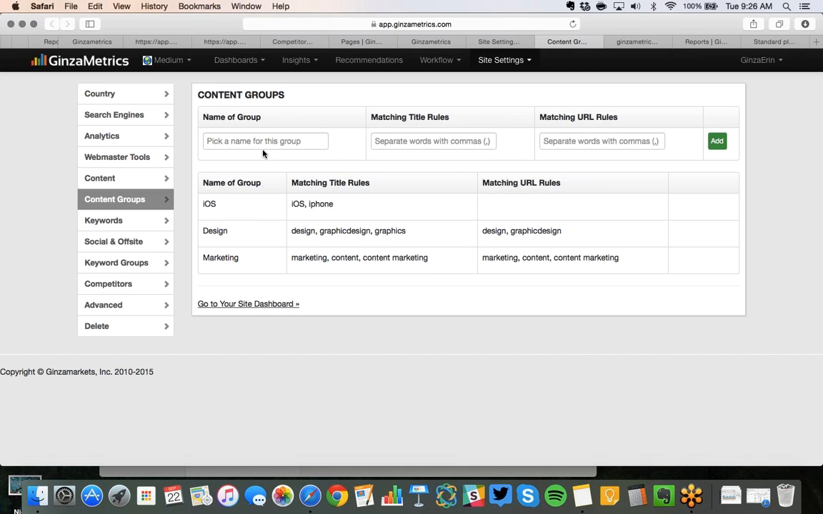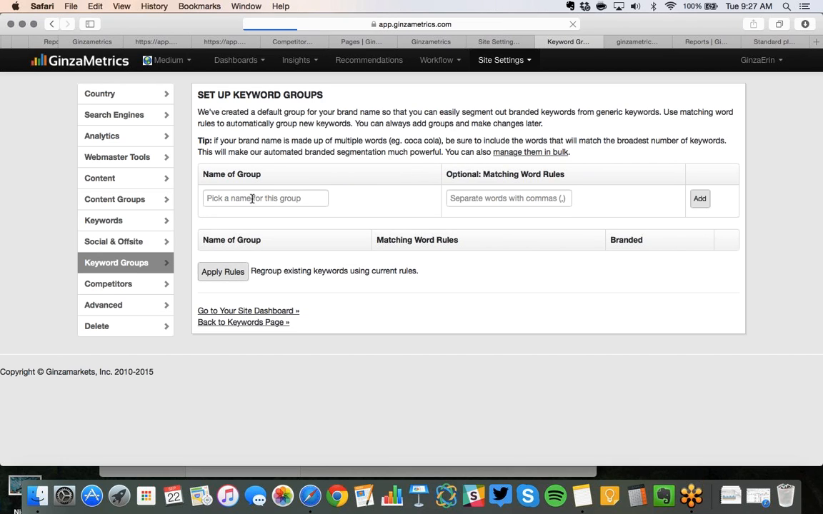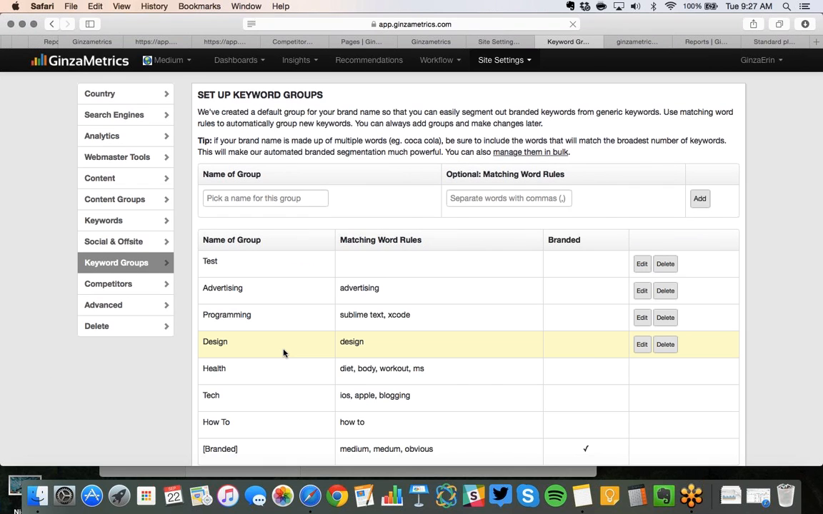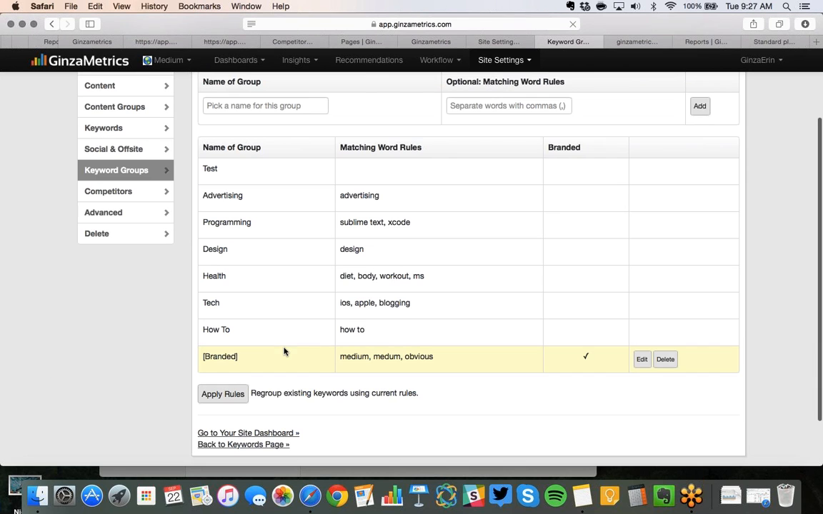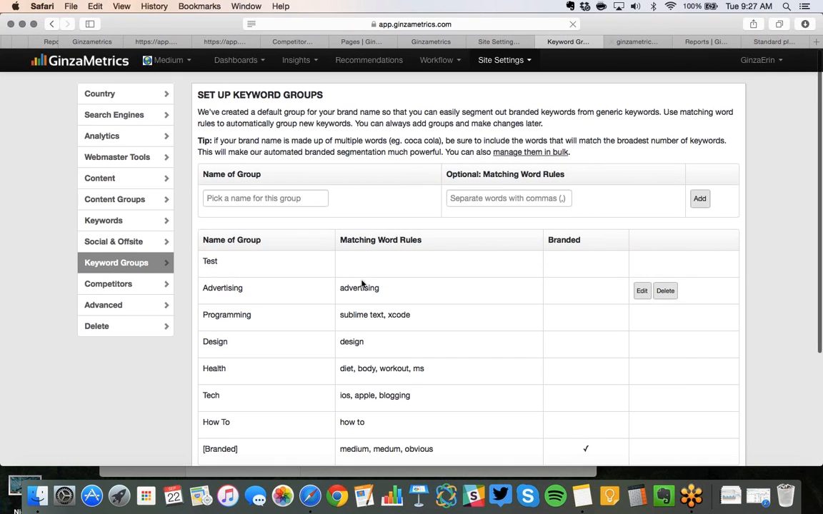So instead, we made a wizard that will allow you to create the name of a group and then simply add in matching title rules and URL rules using different words that correspond with that group. Then we'll pull all of the corresponding content into a group, which you can then edit and manage yourself. Same thing for keywords and keyword groups: within this area, you can create your own keyword groups, create a name, select matching words and everything, and then apply the rules, and edit and manage your various keywords within that specific area.